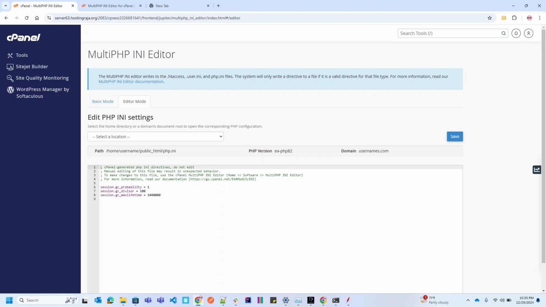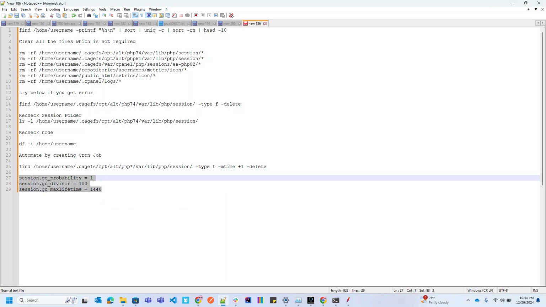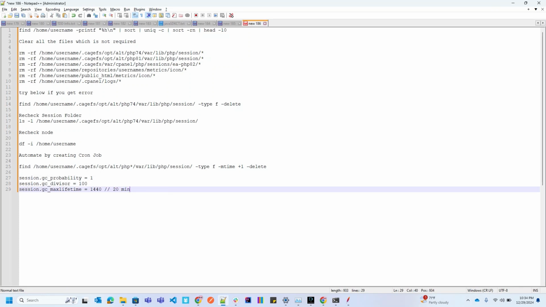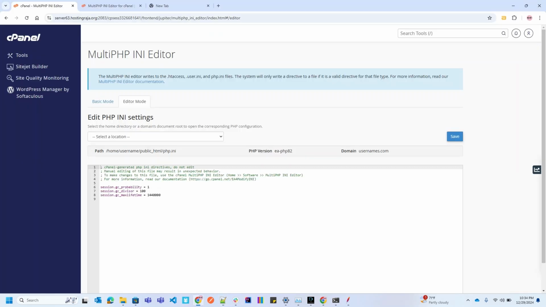I will put all the commands in the description. So here you need to put this command. I'll show you that quickly. So you need to put these 3 commands. This basically indicates 20 minutes, and after 20 minutes it will automatically be cleared from your cPanel files. This session file will be deleted. So whichever is older than 20, it will be automatically cleared from the cPanel portal. So yeah, that's the second way to do it.